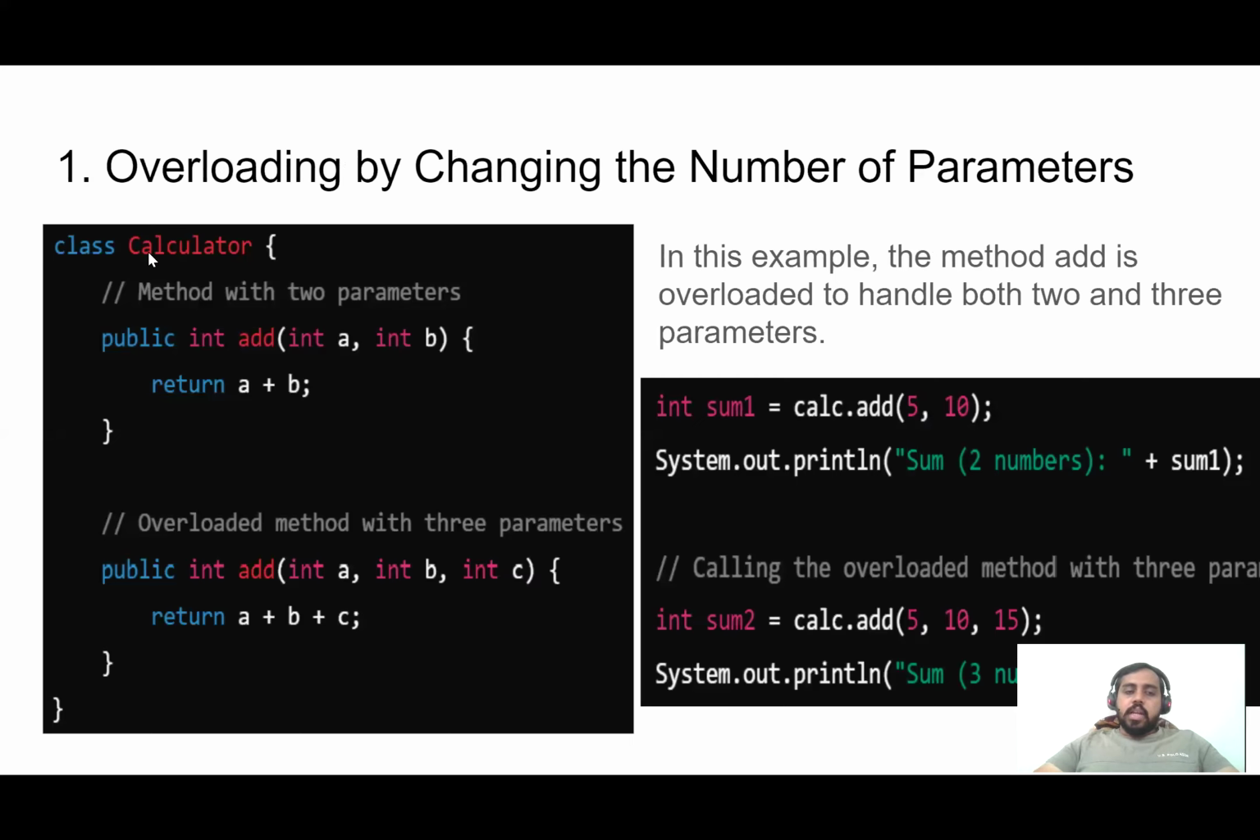So here I have a class called Calculator. I have one method, add. My goal is addition, but sometimes I get two values, sometimes three values. So I go with method overloading. I just created the same method name, add, but here I have two parameters and there three parameters. So this is one condition: the number of parameters will be different. If I give 5 and 10, it will give me 15. If I give 5, 10, 15, it will give me 30.